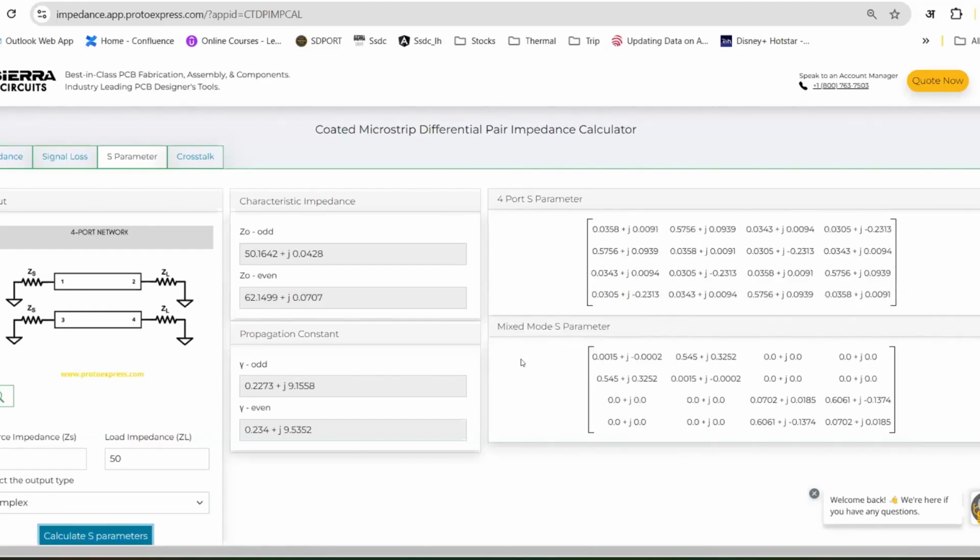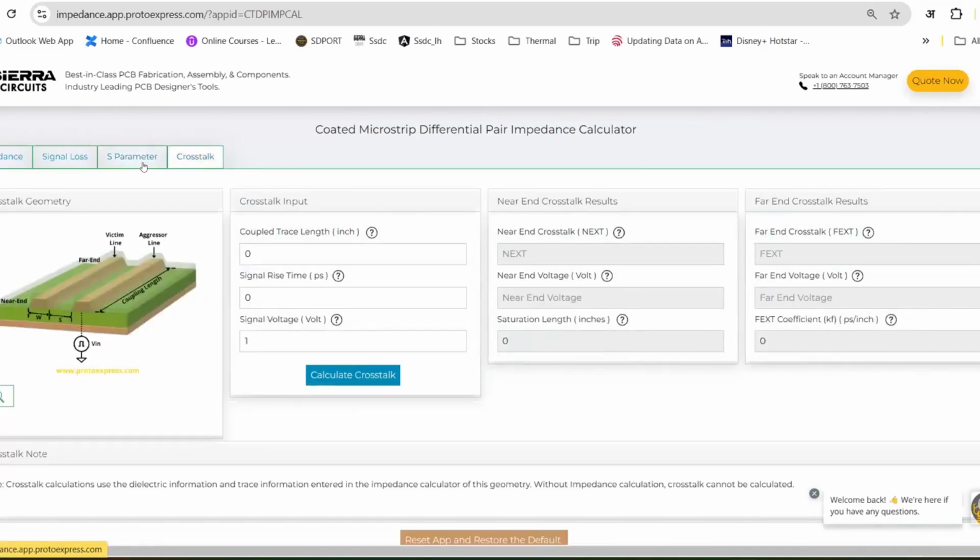Since we have chosen a differential microstrip here, we can see that it's a 4-port network. So therefore, we have two matrices over here as the output, the 4-port S parameter and the mixed mode S parameter. The characteristic impedance and the propagation constant in the odd and even mode are both calculated and displayed. One thing you have to make sure is that to use the S parameter calculator, you have to use the signal loss calculator where we have entered the frequency, which will be used over here for the calculations. Similarly, we have the crosstalk calculator for this model too.